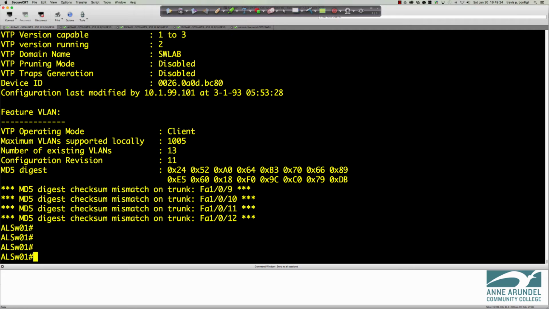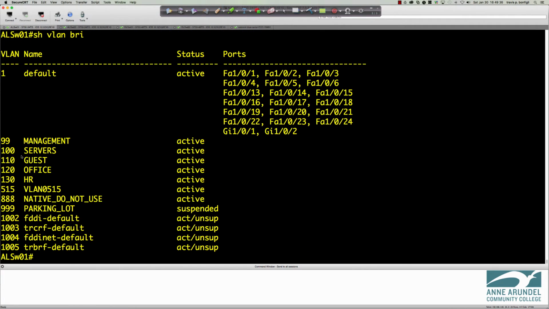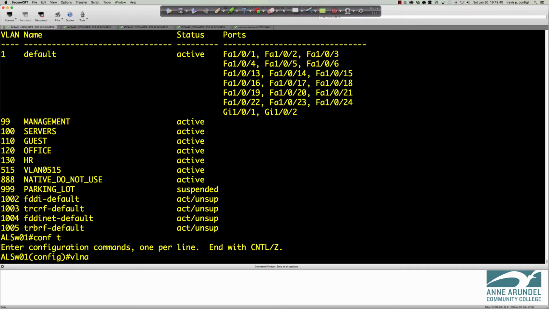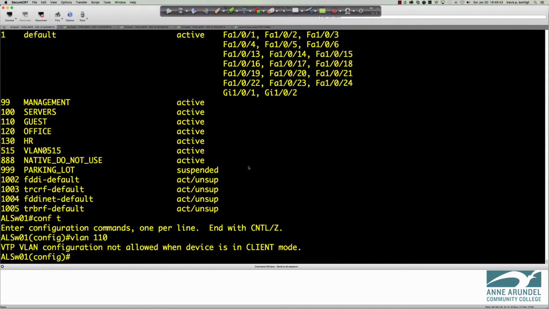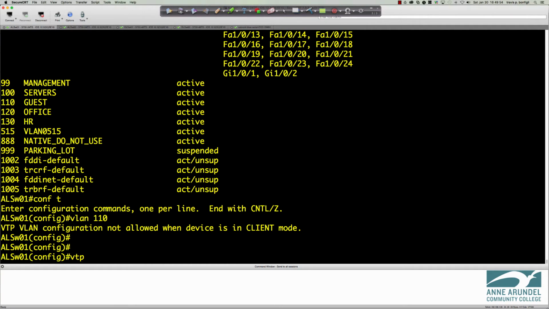All right, so now what we're going to do is shut down the guest VLAN 110, and we're going to see what ends up happening. So if I were to say show VLAN brief, here's the guest VLAN 110. So let's go into global config. I'm going to say VLAN 110. And now it says VTP VLAN configuration not allowed when device is in client mode. So I'm not sure, I could have sworn that they wanted us to switch this at some point, VTP mode server.